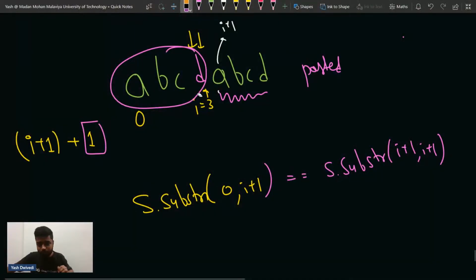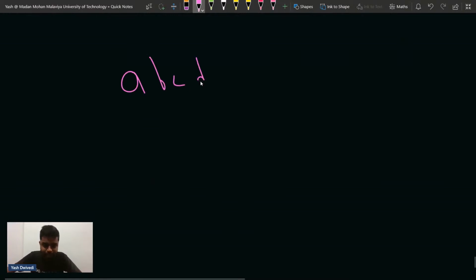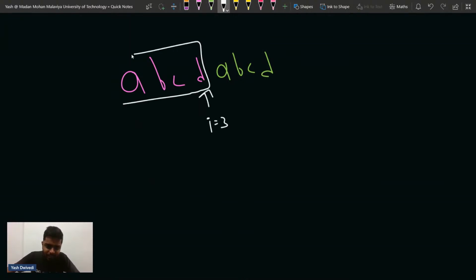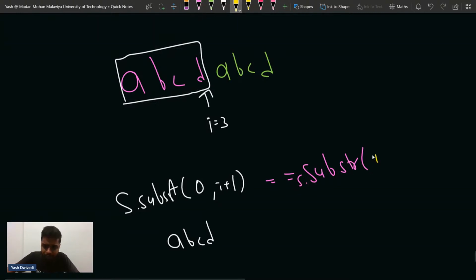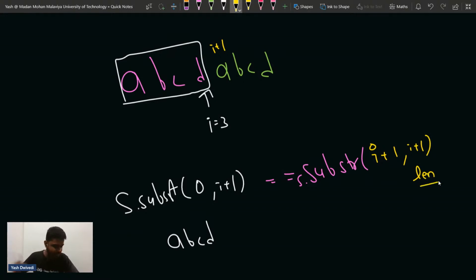But this is wrong. As I said, if you have this test case ABCD and then ABCD, your I is standing here, which is I is equal to 3. If the first half, s.substr(0, I plus 1), that is ABCD, so I plus 1 is 4, and this substring starting from 0 of length 4 is the same as s.substr of I plus 1, starting from the I plus 1th index, of length 4, the same length. This is what I pass as the length in C++, right?